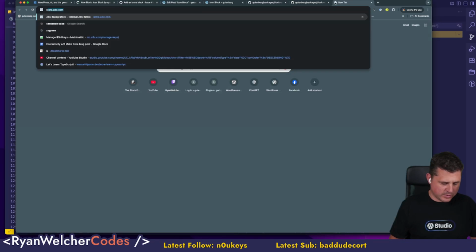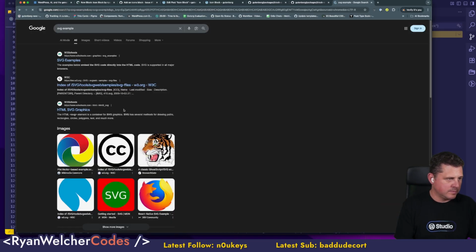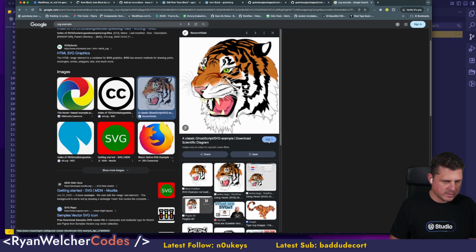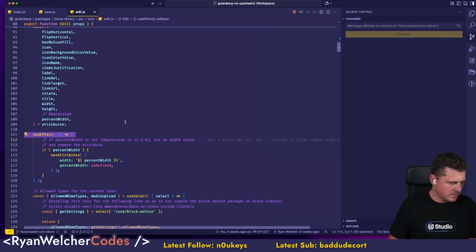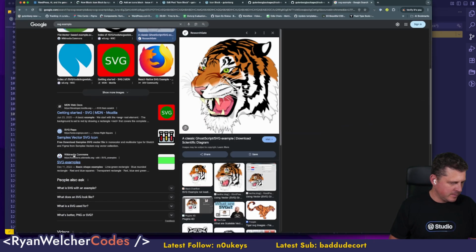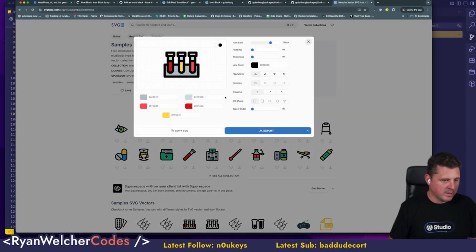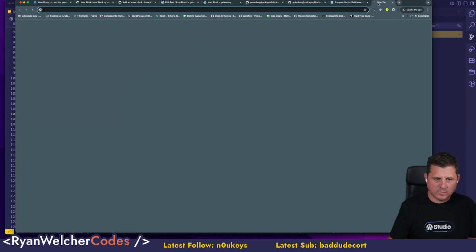So I need an SVG example. Oh, you know what we need is Kevin's face. That's what we need. I want this. We need a good SVG example. Yes. So those all exist right now. They're not going to necessarily be, I just want the markup, man. I just want the markup.